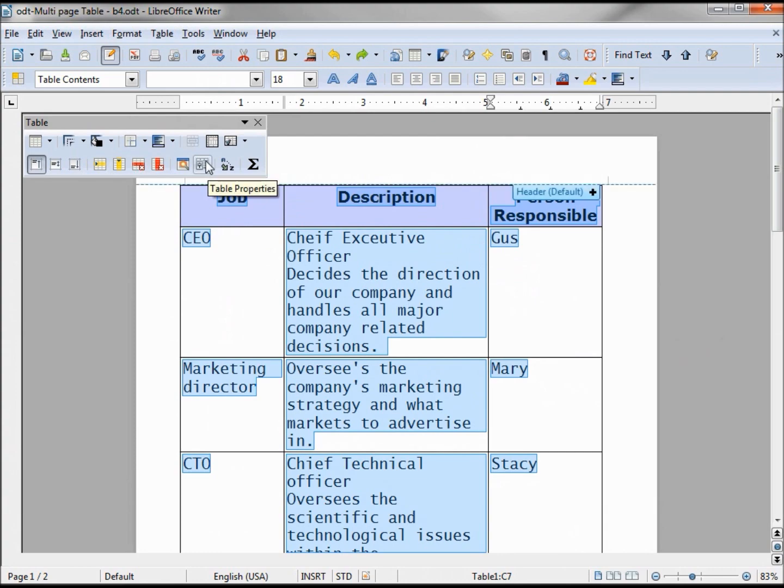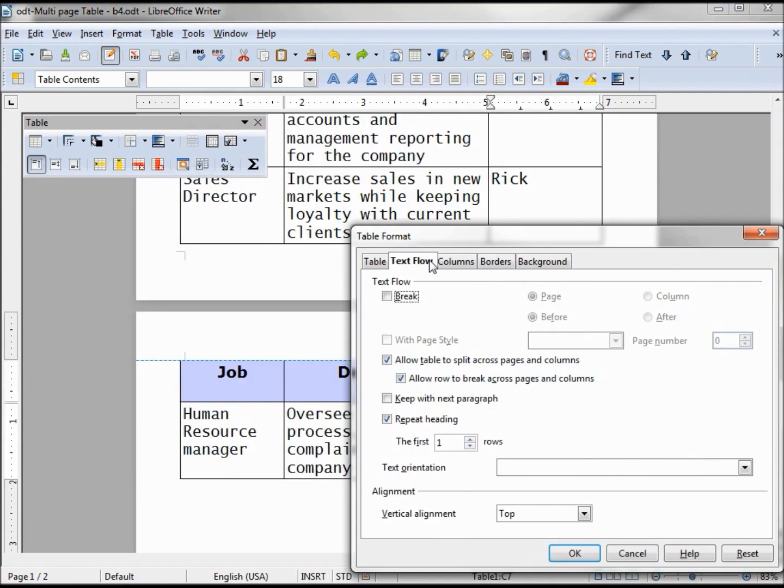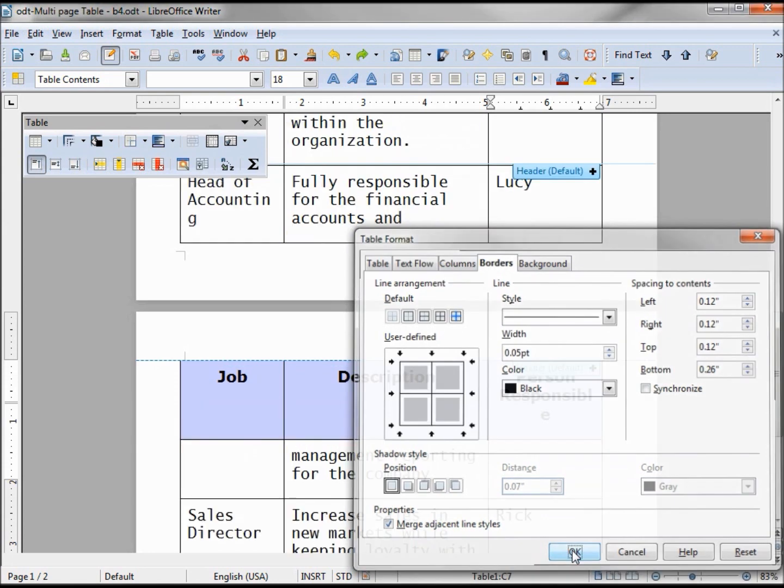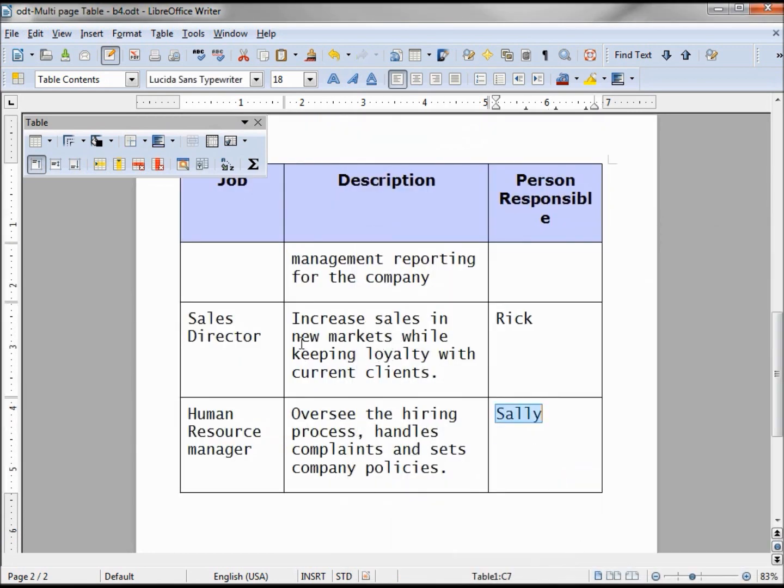So I'm going to my table properties. And under the borders tab, we can make the space. Already we've got it 0.4. We've got it synchronized. We'll make this about 10, 12 synchronized. And then at the bottom, we want to make it just a little bit bigger. We'll make this one 26. Clicking OK. Now we see it spaced in from the left and the right and the top as well as the bottom and just a little more at the bottom.